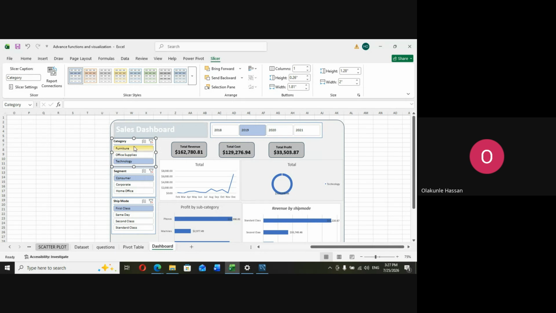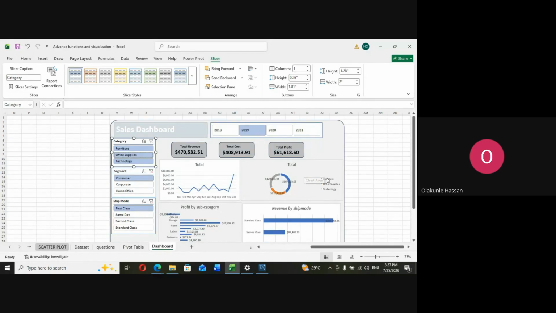So now I'm selecting. Notice that this particular table is by my category. If I select furniture, because this is by my category, I'm selecting only one category. That is why this my donut chart changed. If I select two, I select everything. So this category, if you select one, it is as if you already filter it. You omit the remaining two.